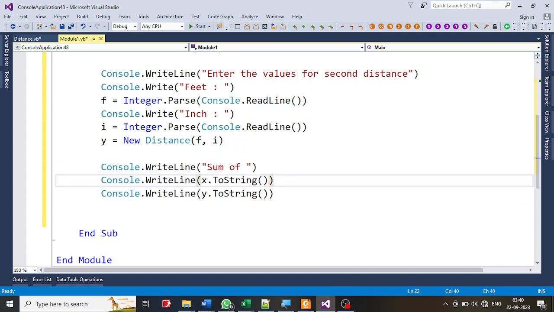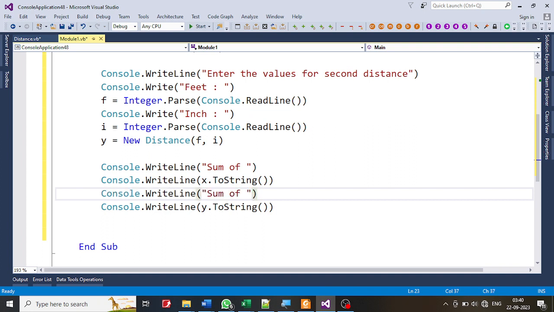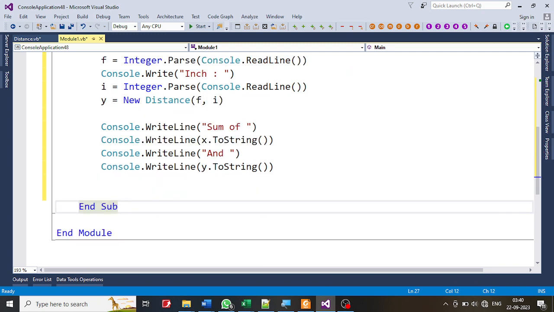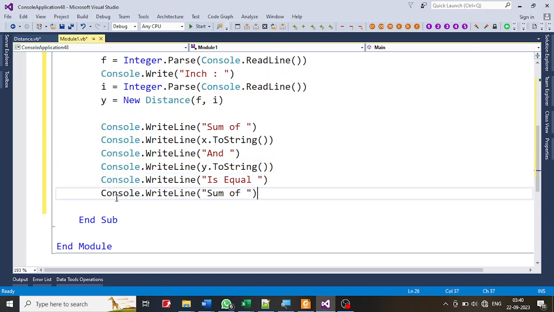So let me make it proper. Sum of this and this, and let me make it one more time, is equal to. I'm getting it in one line. Okay, so don't worry, you have to get it, is it not?